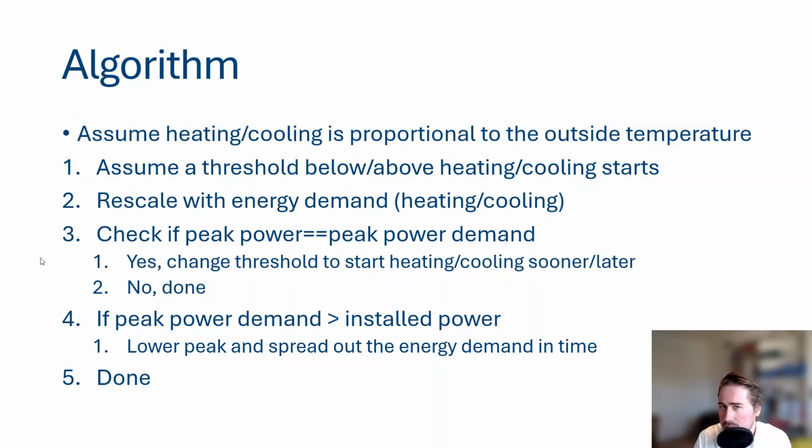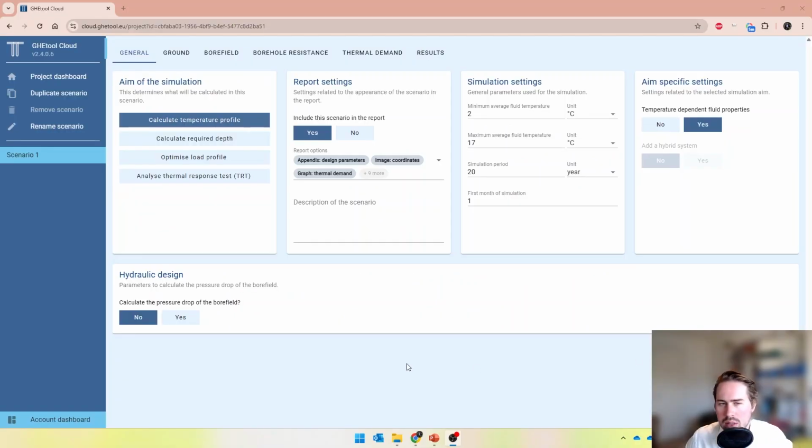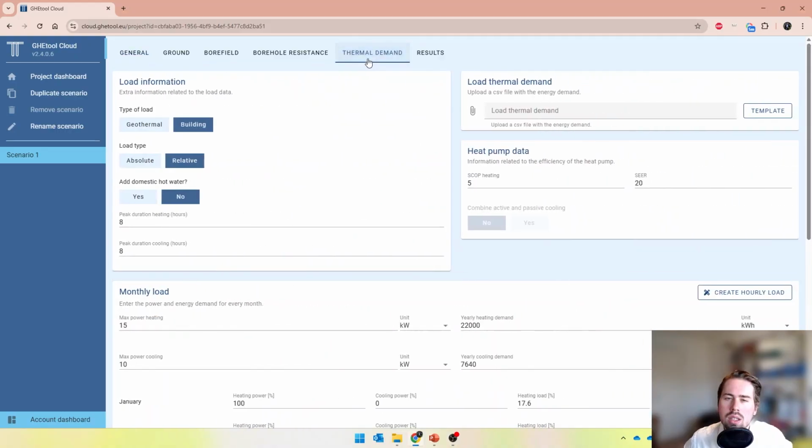So this is the algorithm behind the method. I suggest we jump into GHEtool and I show you how easy it is to do this for yourself. So here we are in GHEtool Cloud. I created a new project. We will just work with the default values for now. Let's go to the thermal tab. And as you can see, we now have a button that says create hourly load.